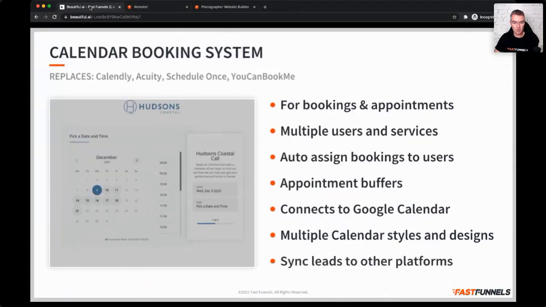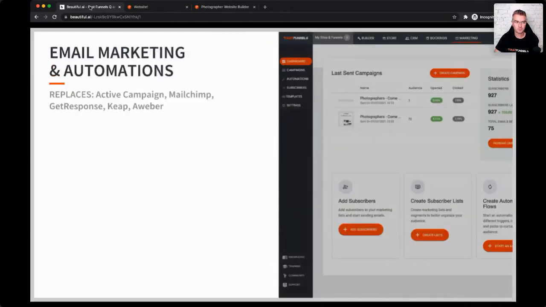So here we go. And as I said before, just like with our CRM, you can sync leads from your calendar to other platforms as well.